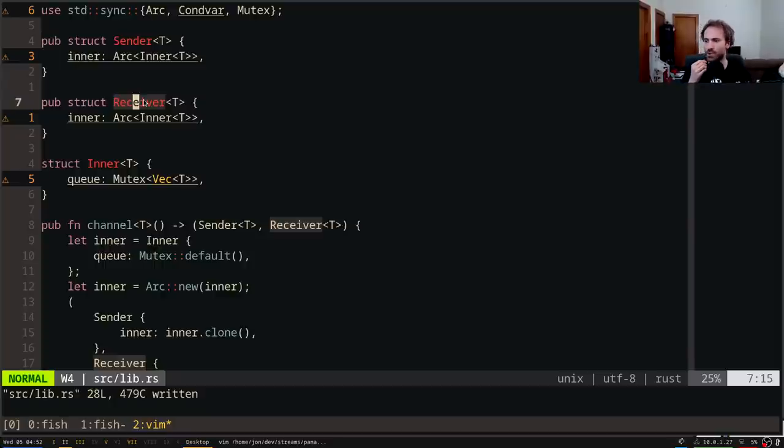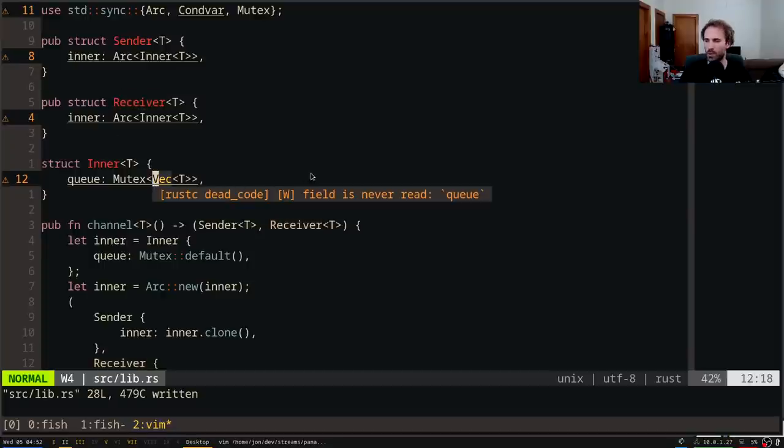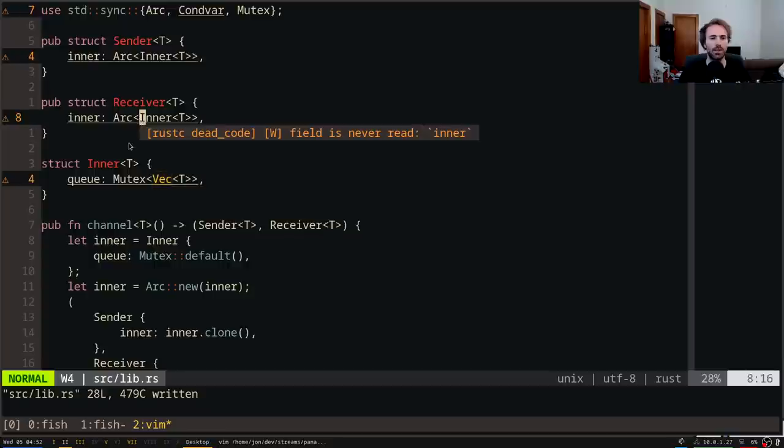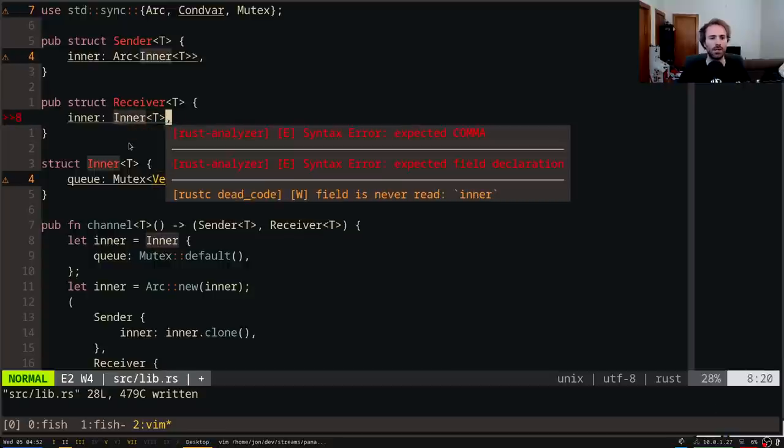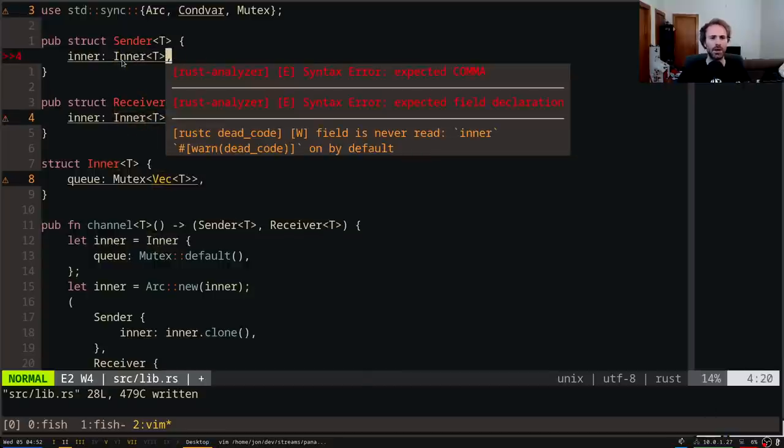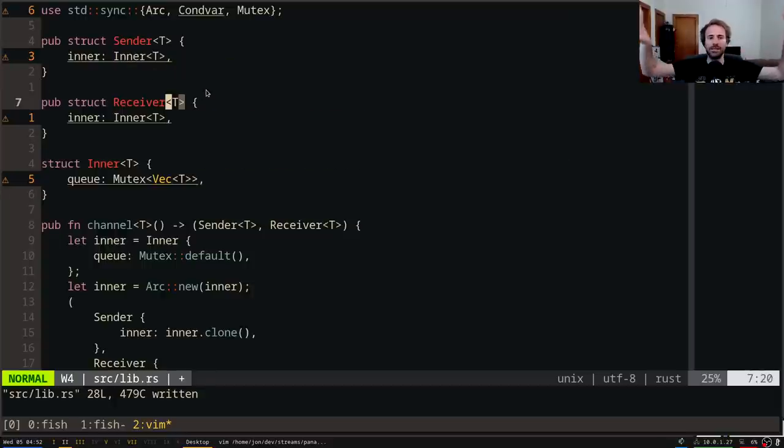At that point, you can just use a queue, right? I don't know what the question is. Why is the Arc needed? So the Arc is needed because otherwise, if there was no Arc here, then the sender and the receiver would just have two different instances of inner. And if they did, then how would they communicate, right? They need to share an inner because that's where the sender is going to put data and where the receiver is going to take data out of.